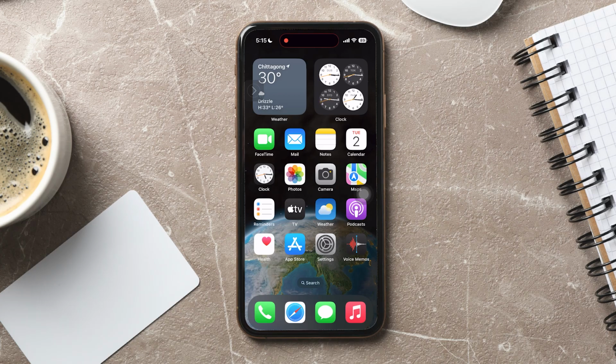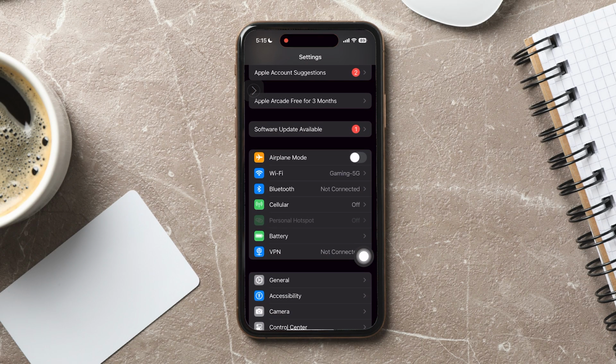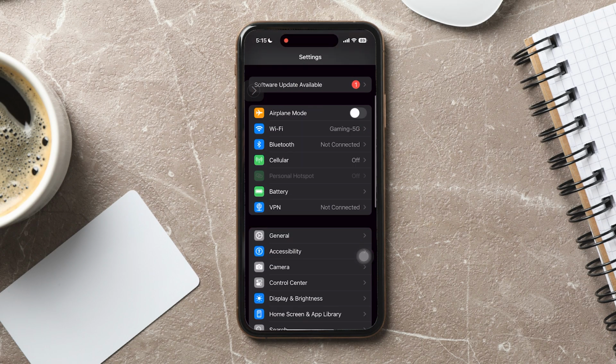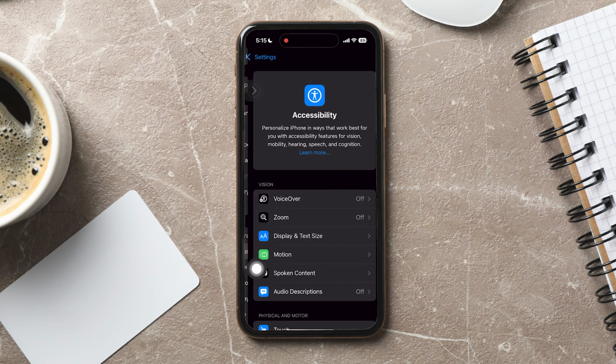How to turn off voice reading text messages on iPhone. To get started, first of all go ahead and open up the Settings application on your phone. Once you're here, go to Accessibility as shown.